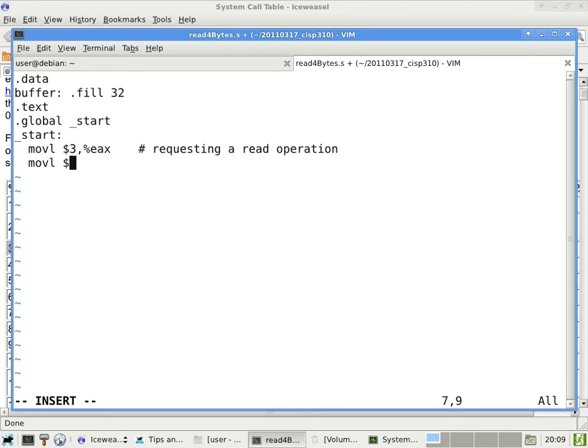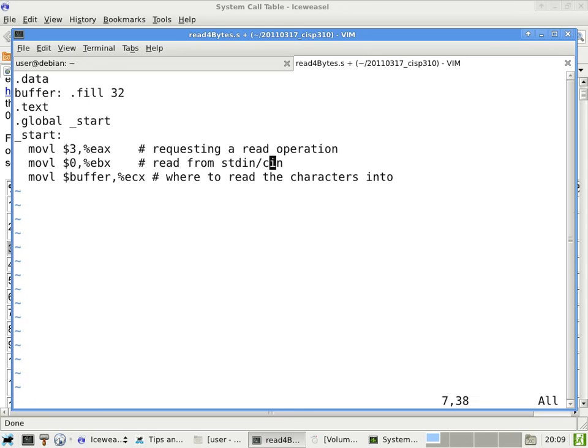Can someone remind me what EBX is about? I actually know, I just want you guys to answer: the file number. So in this case, if I want to read from standard in, which number should I use? 0. Into EBX, read from standard in, cin. What about ECX? What do we use ECX for? Where in memory do we want to read those bytes into? So in this case, we'll read it into buffer. So that's in ECX, where to read the characters into. In other words, that's the destination, okay?